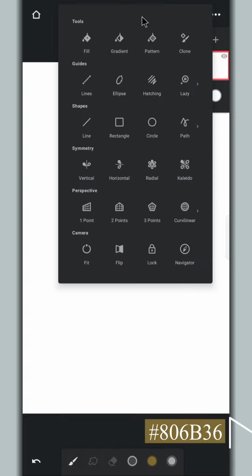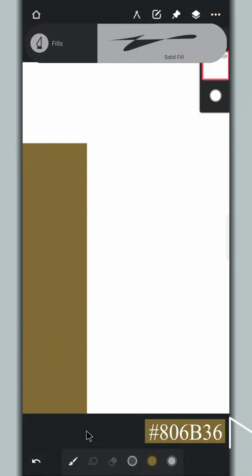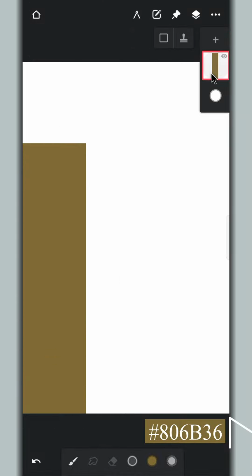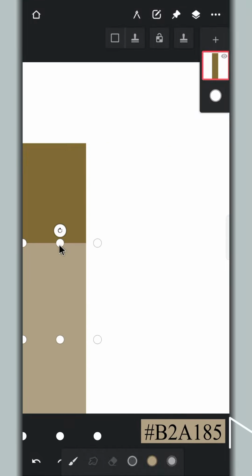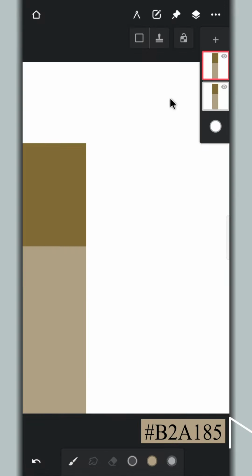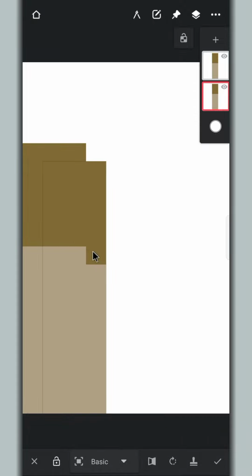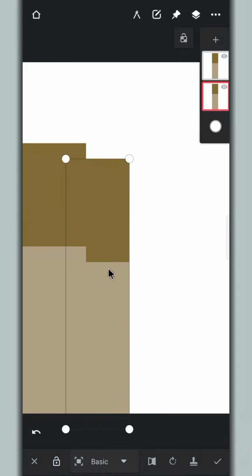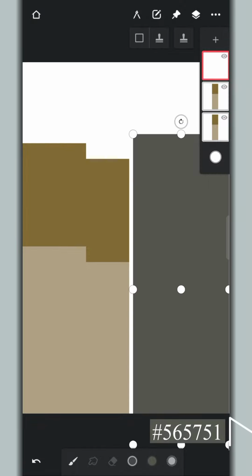Now, use the rectangle tool to draw the base structure of the building. Enable the alpha lock and add another color. Duplicate this building, and use the transformation tool to move it. Create another layer, draw another building.